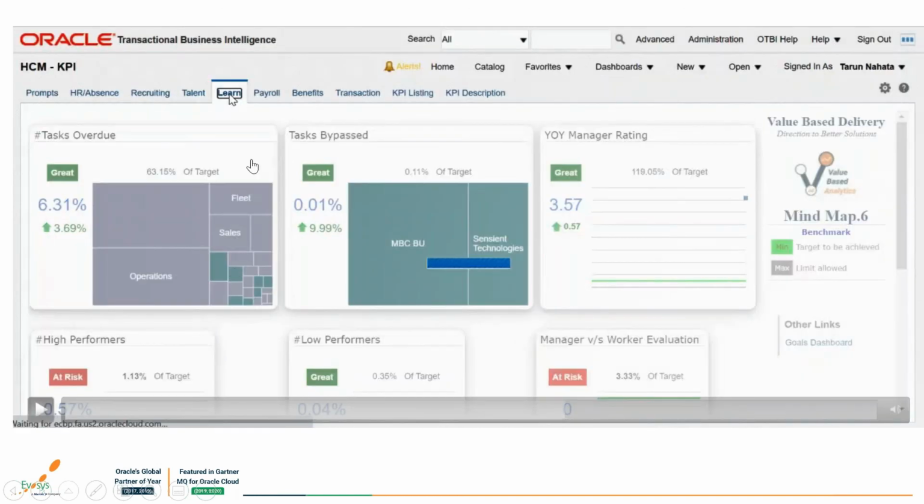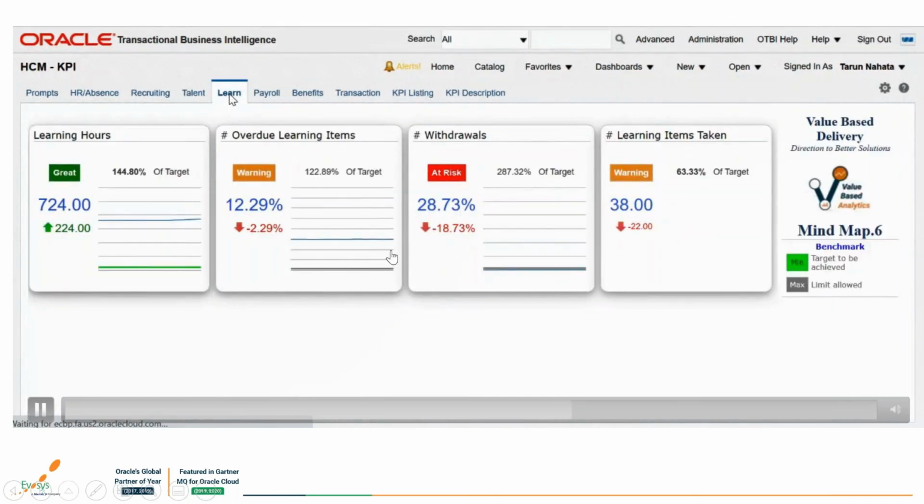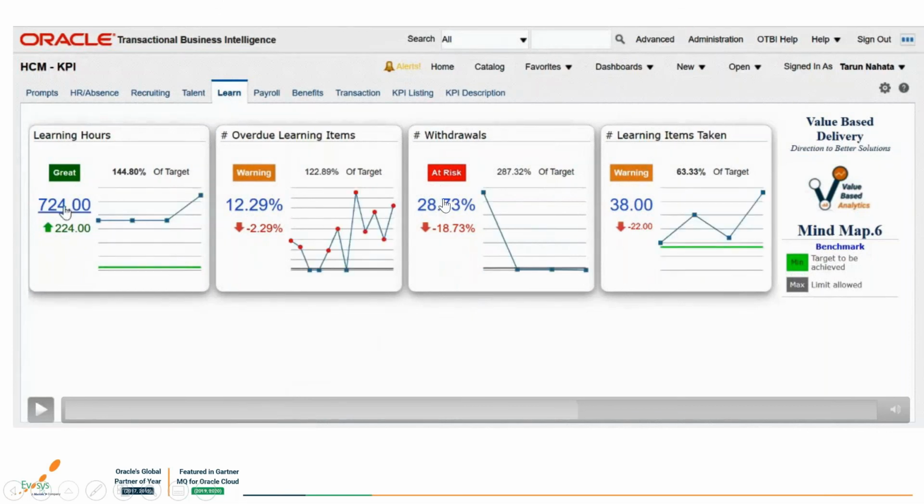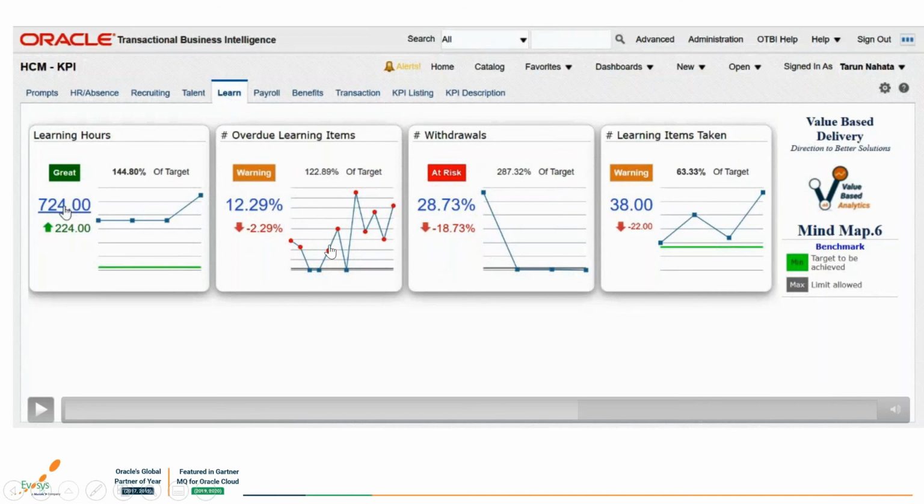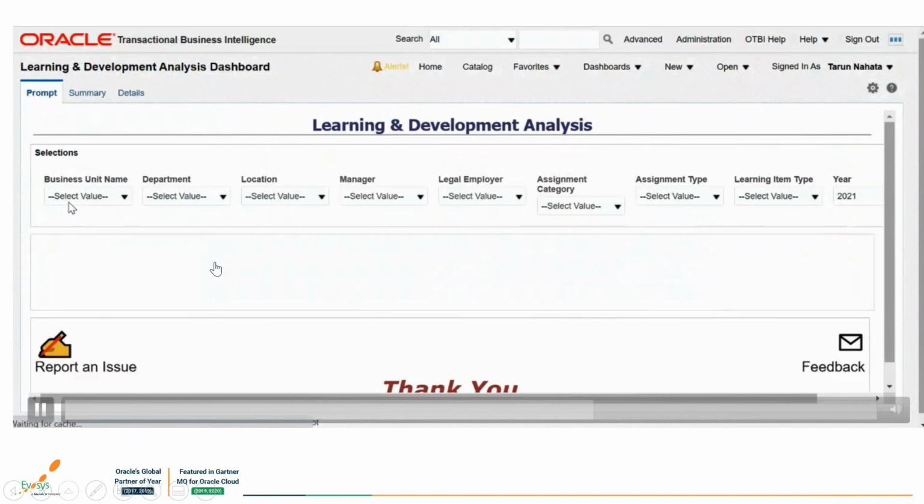So this was about the Learn VBA analysis that we had. Now let's talk about the Learn VBA dashboard. The Learn VBA dashboard looks like this. So there are graphs, there are numbers, which you can see here. It is showing that there are 724 learning hours that have been completed by your employees. What is the number of overdue learning items? What is the number of withdrawals? What are the number of learning items taken? It will give you complete analysis of your business and how the business is performing.